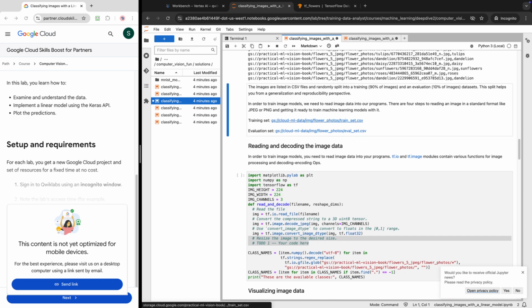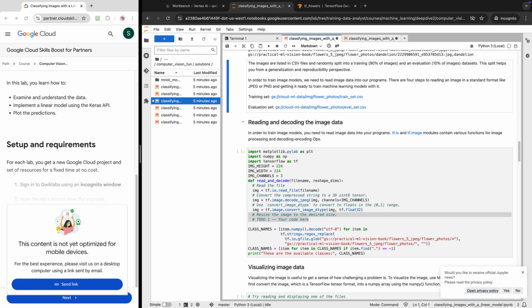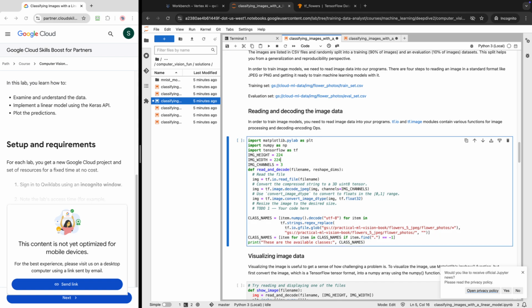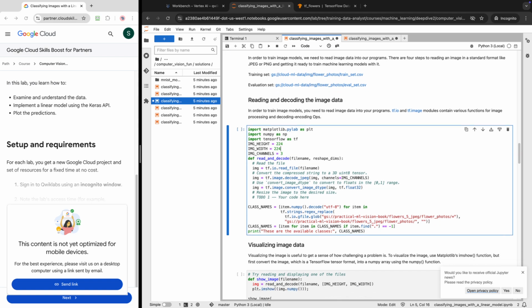Now you can pause the video as usual and go through this text. But whatever they are saying is here we have two sets of data. One is training set and another one is evaluation set. Training set will have about 90% of images and 10% of evaluation set. So from here we'll start working on it.